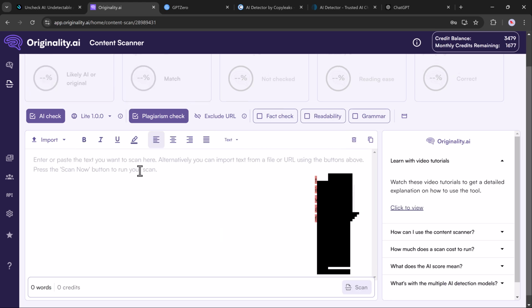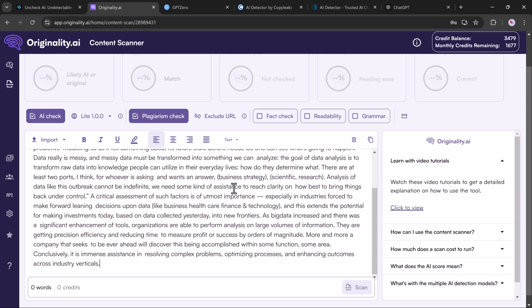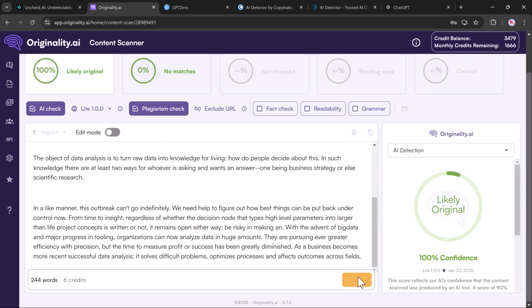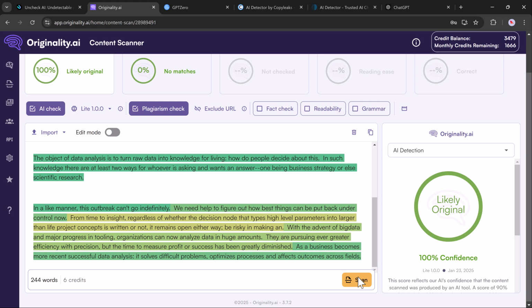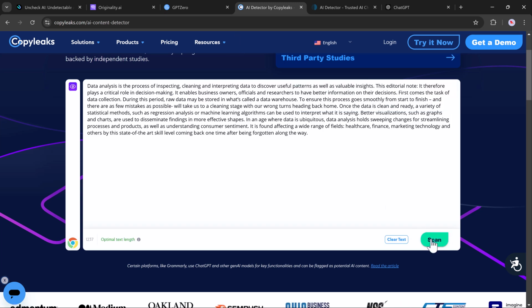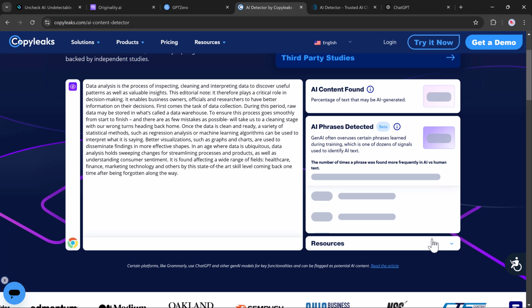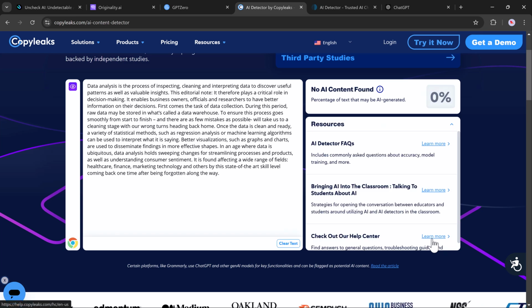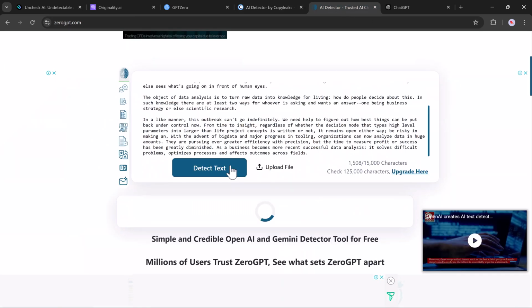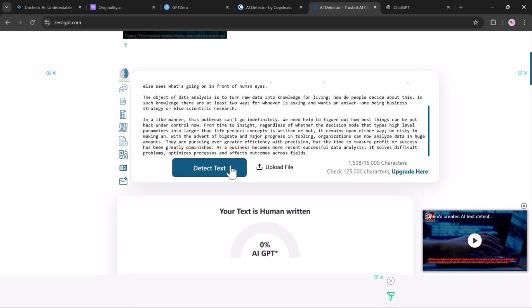To test the effectiveness of Uncheck AI, the humanized version of the essay is run through the same AI detection tools. The results are impressive. Originality rates the revised essay as human-written, while GPTZero and CopyLeaks also classify it as human-written. These results clearly demonstrate the tool's ability to transform AI-generated content into something that AI detectors cannot flag.